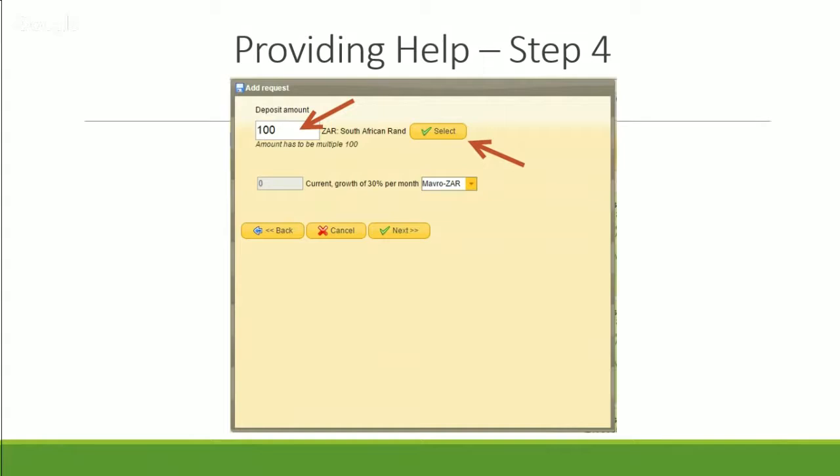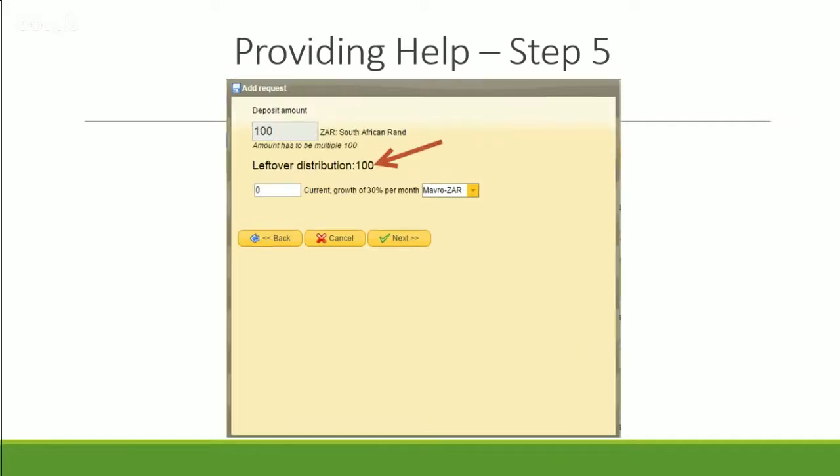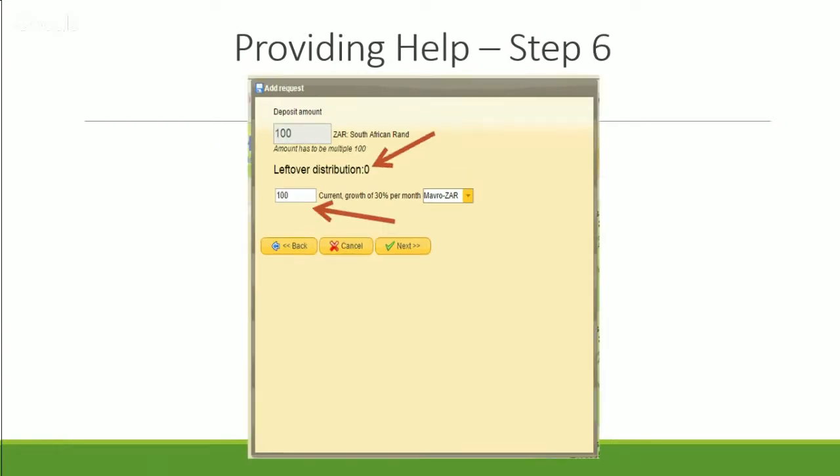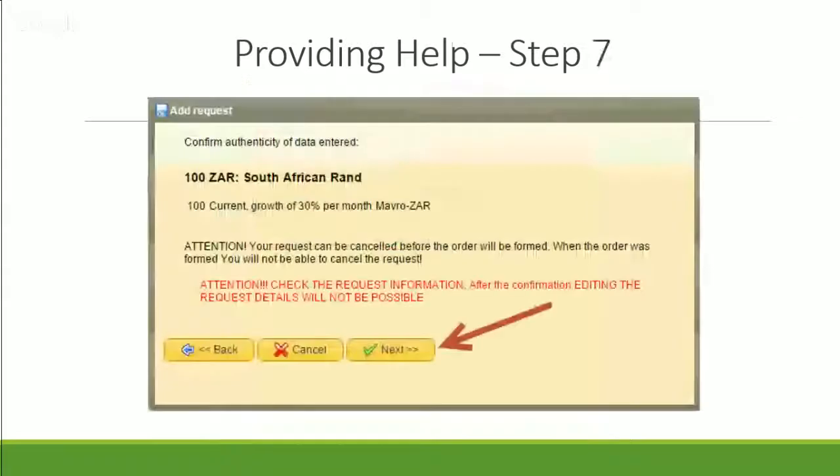And then in the first block, we're going to fill in the amount. I've used 100 Rand because it is the minimum amount to provide help with. Then I'm going to click on select, and it's going to show leftover distribution 100. In the second block, I'm just going to fill in 100 again, and then I'll see the leftover distribution is 0. You can do this with any amount. They have to be the same, so that it shows the leftover distribution is 0. Once we do that, we're going to click on next.